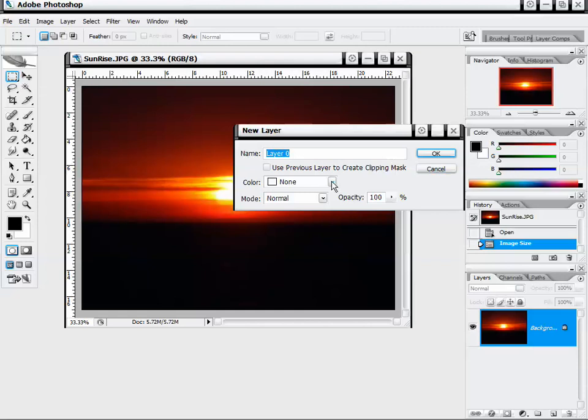We also have the ability to change the color, which will reflect in the bars here in the layer panel, and I'll show you that in just a sec once we have a couple more layers in there.